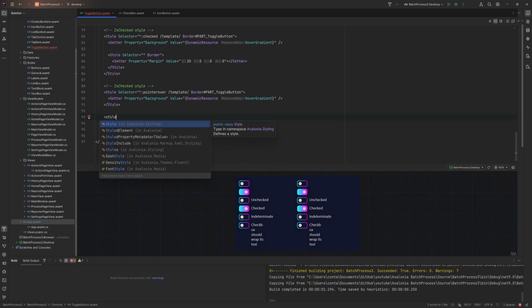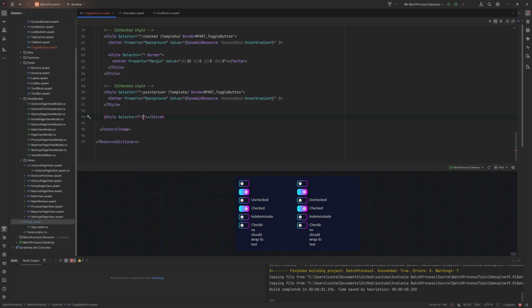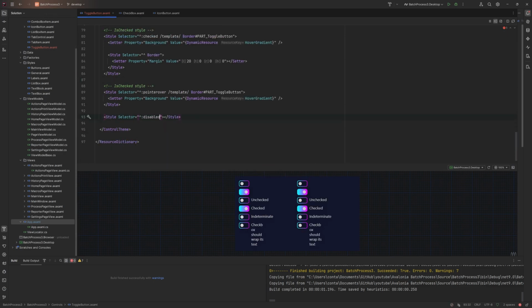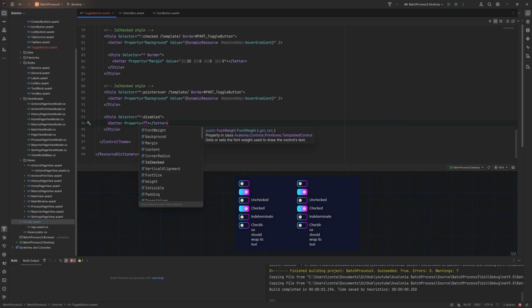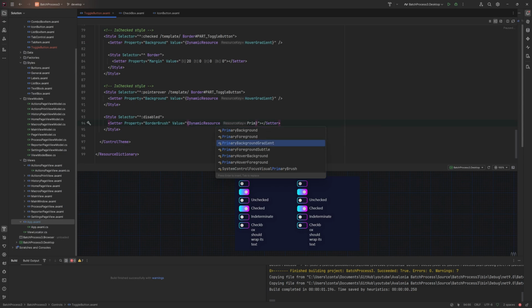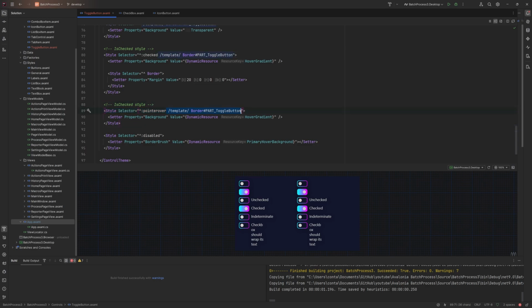We'll add a style. Selector is that, colon, what is it? Disabled, because IntelliSense doesn't want to work for me. Setter, property, and this could be primary hover background. You can see that's selected nothing, but it's on the toggle button.